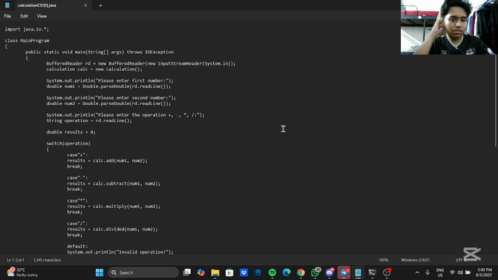Today I'm going to present a question in case study 1. In the calculator program in Java, we use a BufferedReader to read input from the keyboard. It allows us to read a full length of text efficiently.